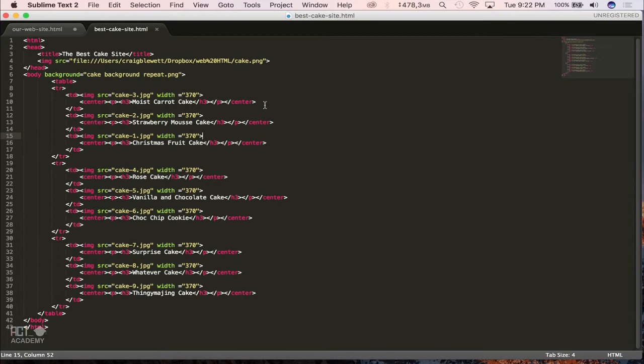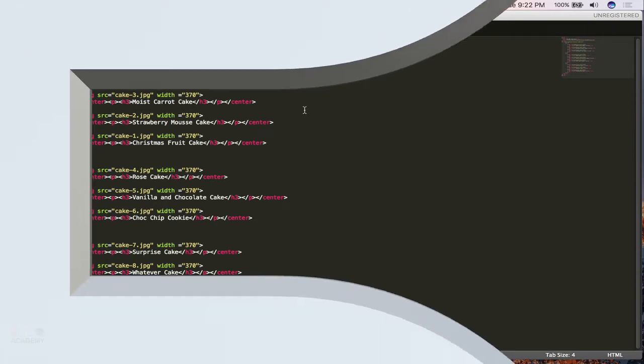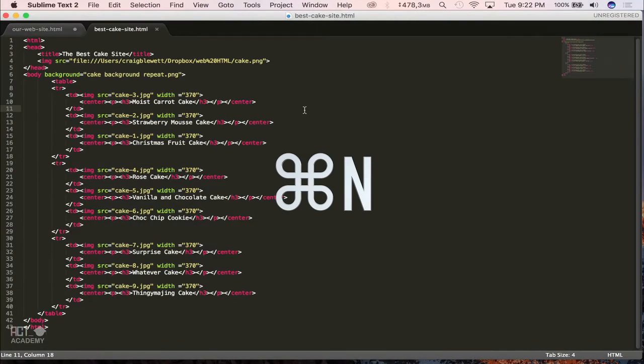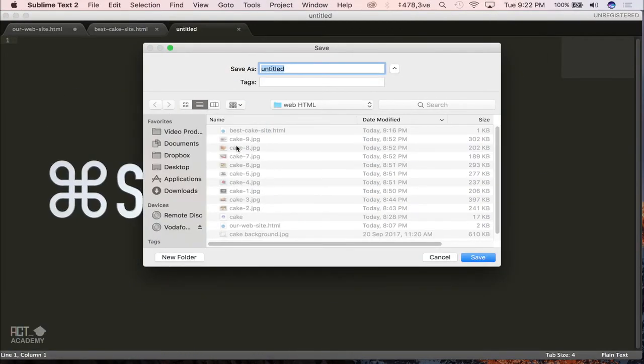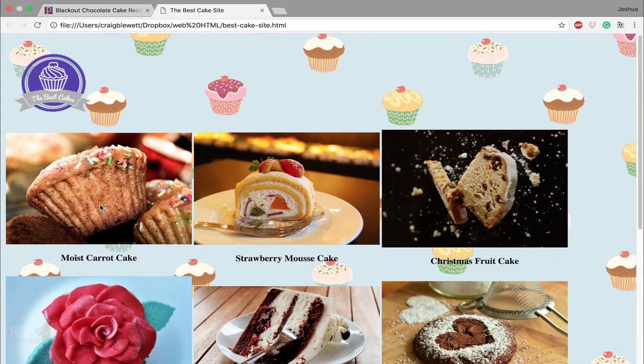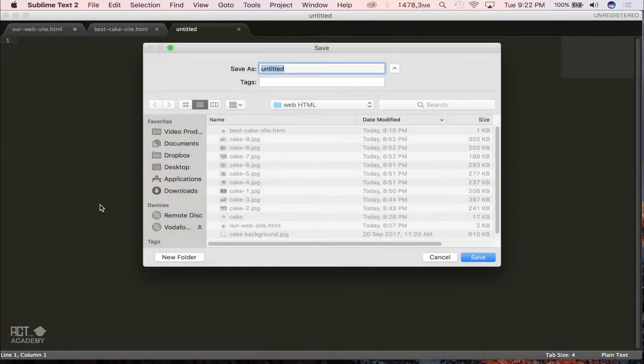Okay, so we've got that now. If we hit Command N for a new tab, it's going to appear, but we're going to have to save it first. Command S. And this is our web HTML. This is our first one. Let's make the first one the carrot cake. So this will be our link to our carrot cake.